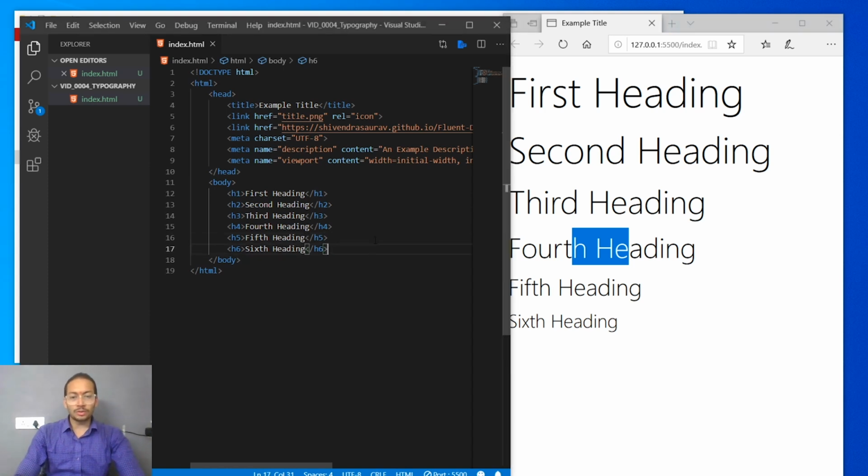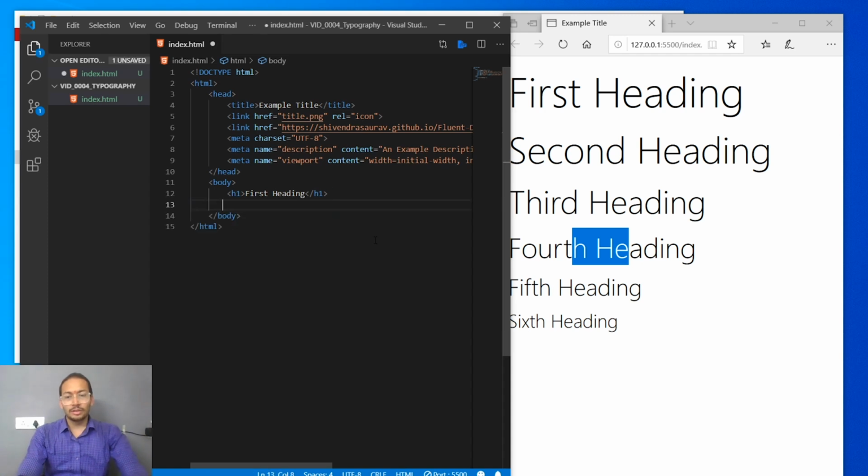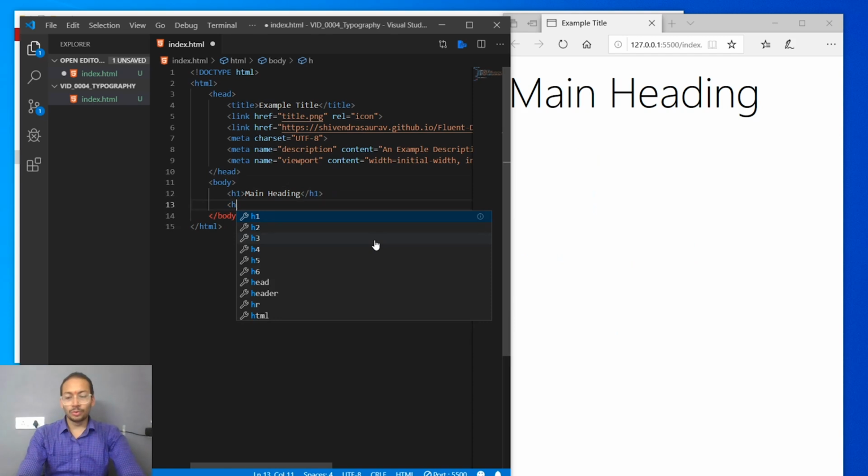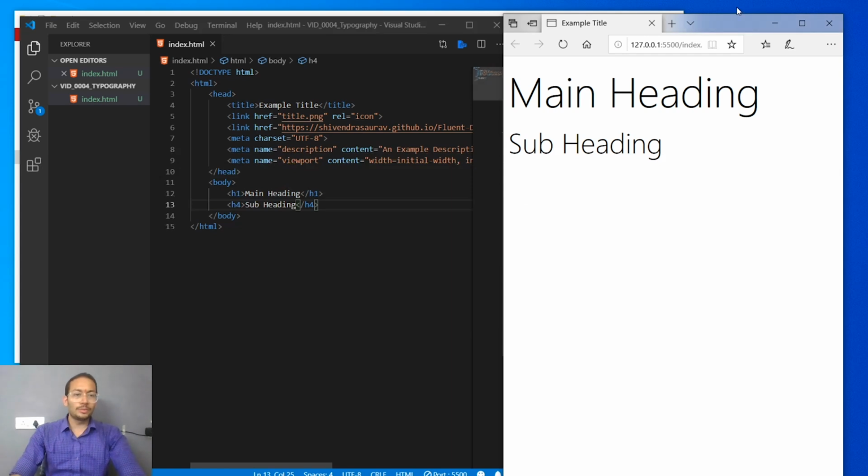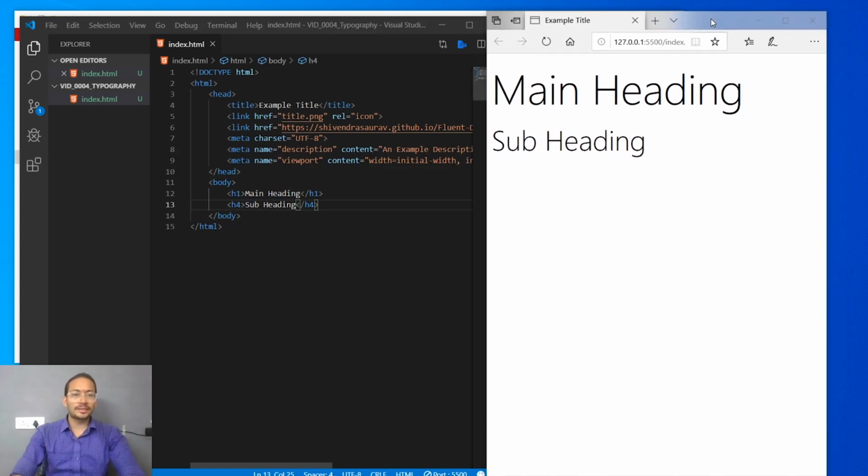So let's do that also. We'll remove all of this for now and let's just have 2 headings. So let the first one be h1 only and we'll call it main heading, and then let's have one more, let's say h4, and it will be subheading. So you always in the page need a main heading and subheadings to follow up with, so you can use these different sizes of the heading tag and make these changes.